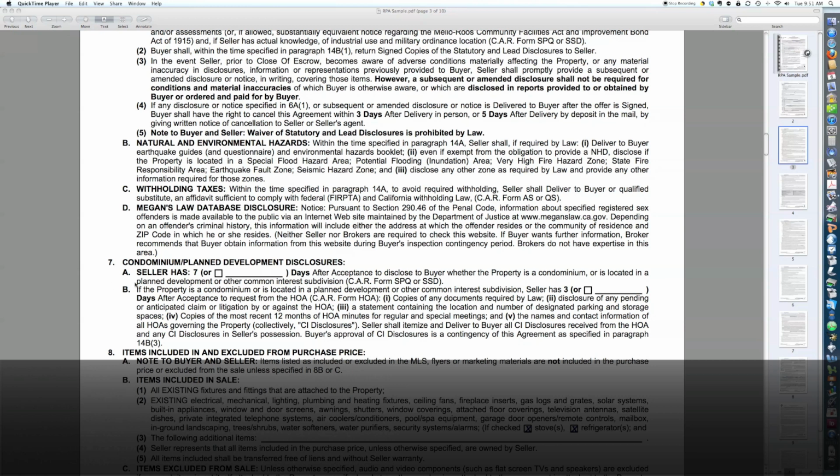Paragraph number 7, if this is a condominium or a planned development, the seller has 7 days, or again, if checked to change it, days after acceptance to disclose whether the property is a condominium or a planned development or other sort of common interest subdivision, sometimes also known as being a member of a homeowners association.